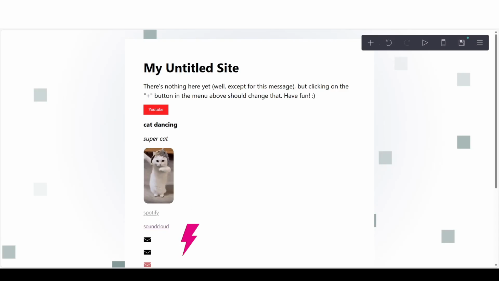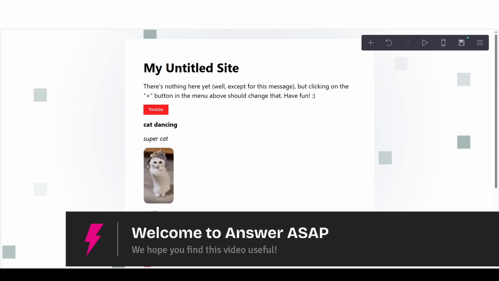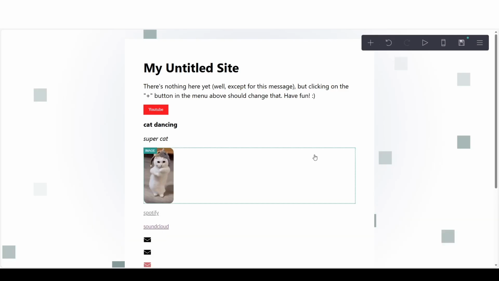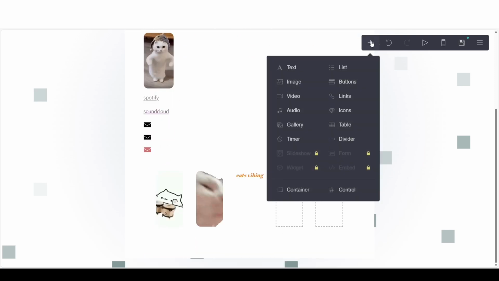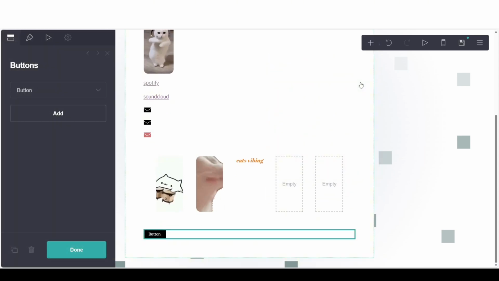Today I'll be showing you how to add socials on card. To start, click on Add Elements. This will open the list of elements that you can add to your card. Next, choose the button option.